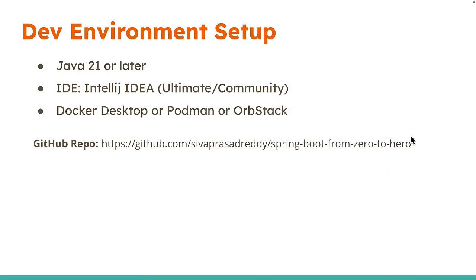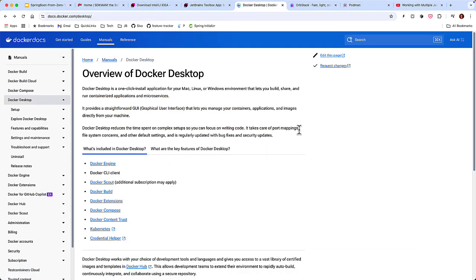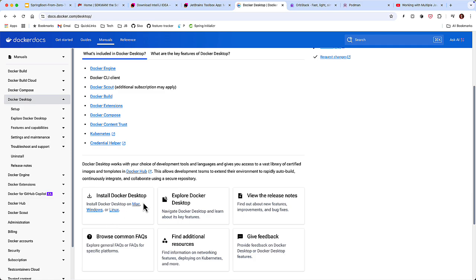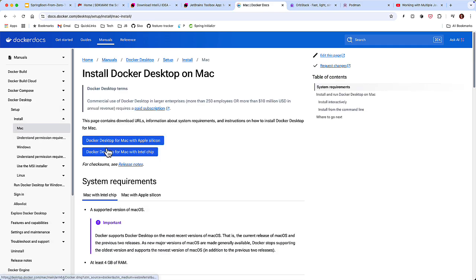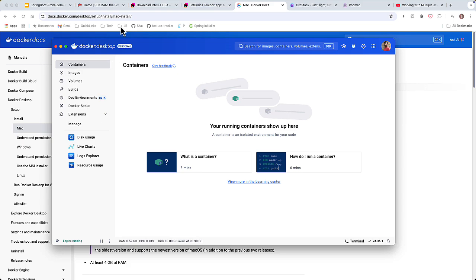Next, let us see how we can install Docker Desktop. Here, first I would prefer to install Docker through Docker Desktop. So when you go to the official Docker docs, you can see that based on the operating system you are using, you can download the installer and then install it. It's simple. You follow along and you can see Docker Desktop running like this. It's as simple as that.